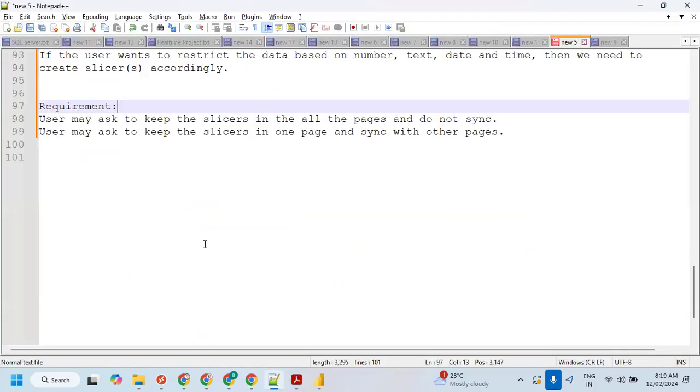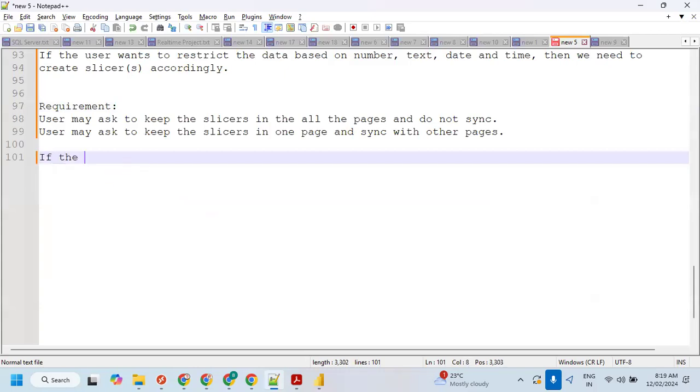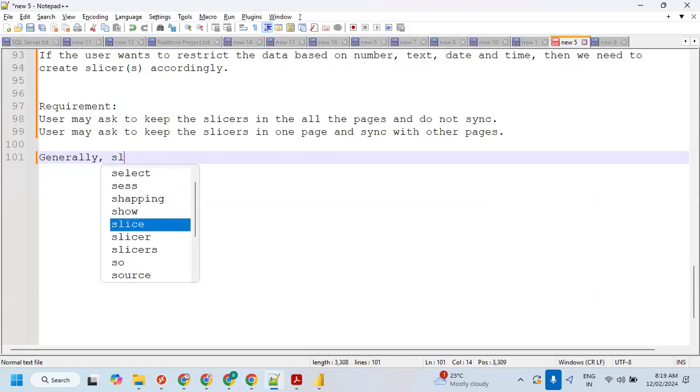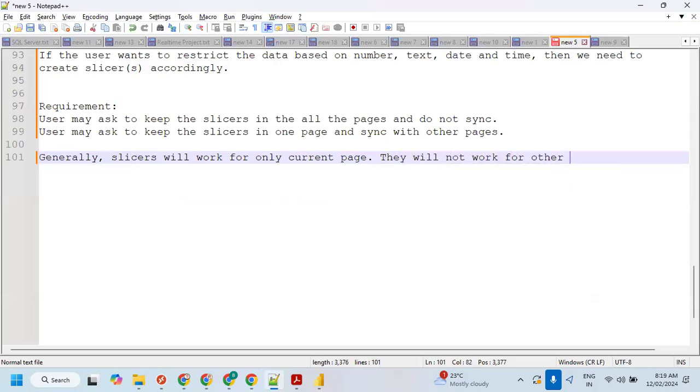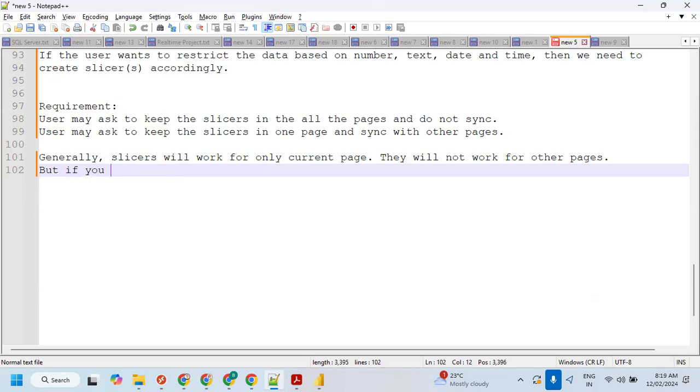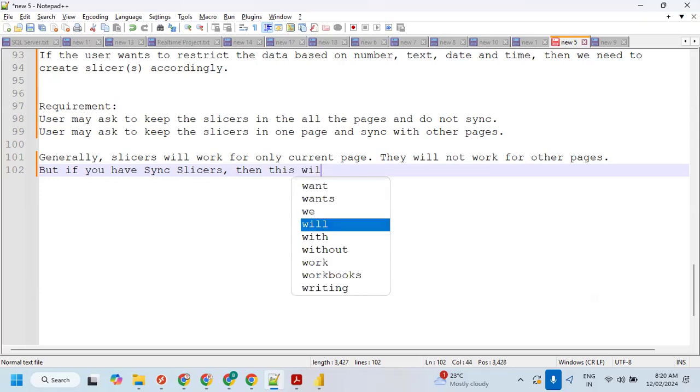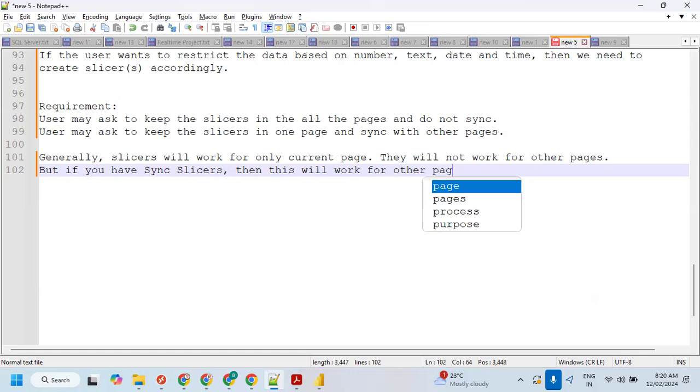Okay, so slicers will generally work only for the current page. They will not work for other pages. But if you have sync slicers, then this will work for other pages also.